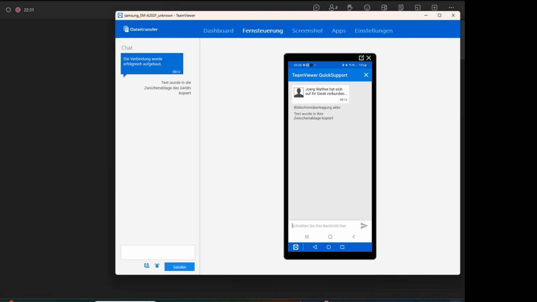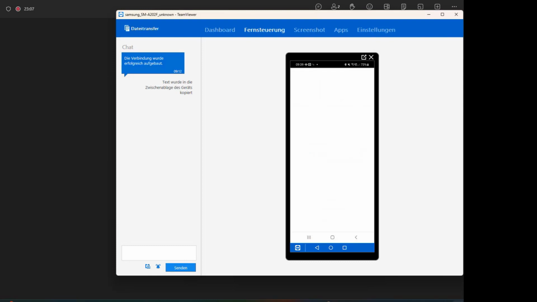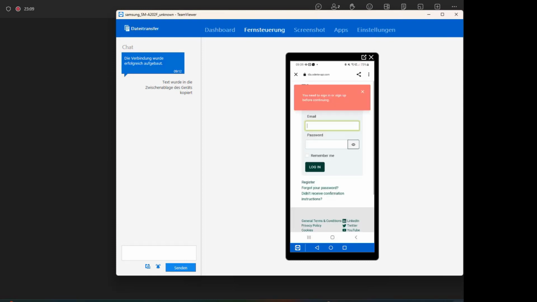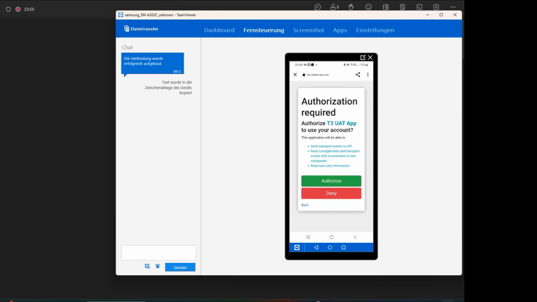Here with TeamViewer, I'm looking at a mobile device. There I start the application once, so we have our client app here. That's where I have to log in first. I hope that works here. Then the authorization system requires that I allow this app to access the data in the backend. After confirming, this screen appears here.